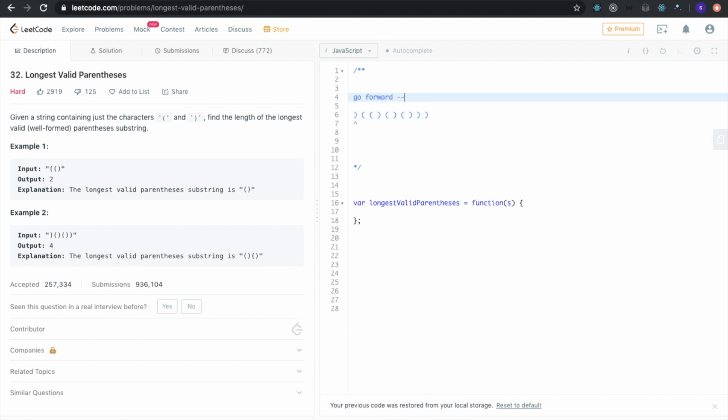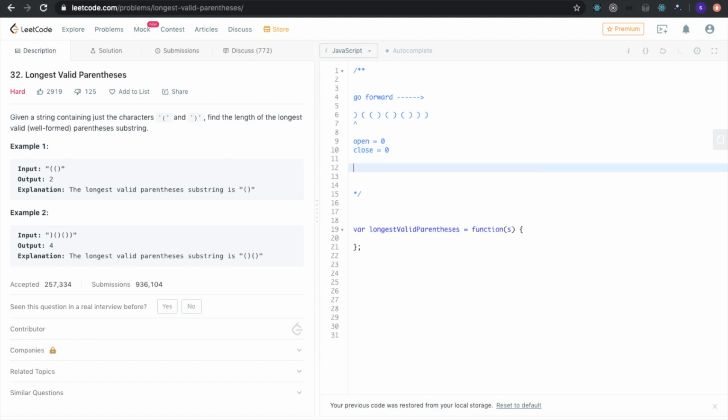We're going to scan the string, and we're going to declare two counters to keep track of how many open parentheses we have and how many closing parentheses we have. So I'm going to declare a counter open, initialized to 0, and close, also initialized to 0. Moving forward, invalid parentheses is when closing parentheses is greater than opening parentheses.